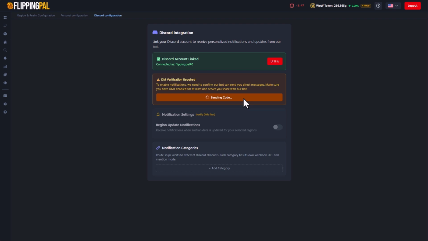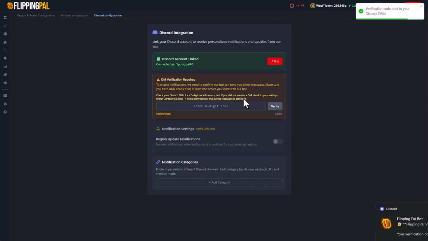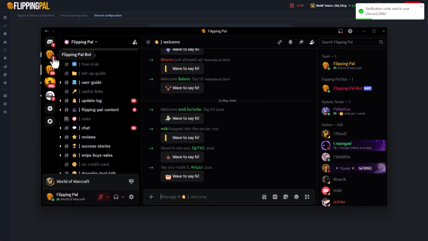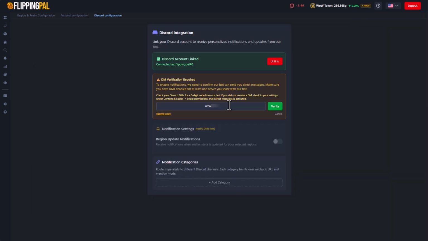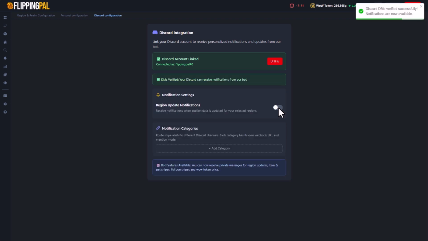Once you've done this, you want to go ahead and get the verification code, and this is going to send you a code straight to your Discord. Copy the code, go back to Flipping Power, and paste this code into Flipping Power, and this will allow it to actually work with your Discord account. Just like that, you are all set up, and now you can actually start using the tool.